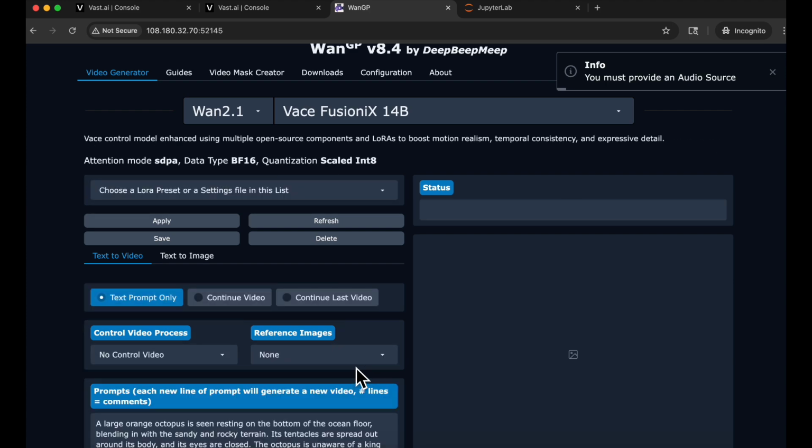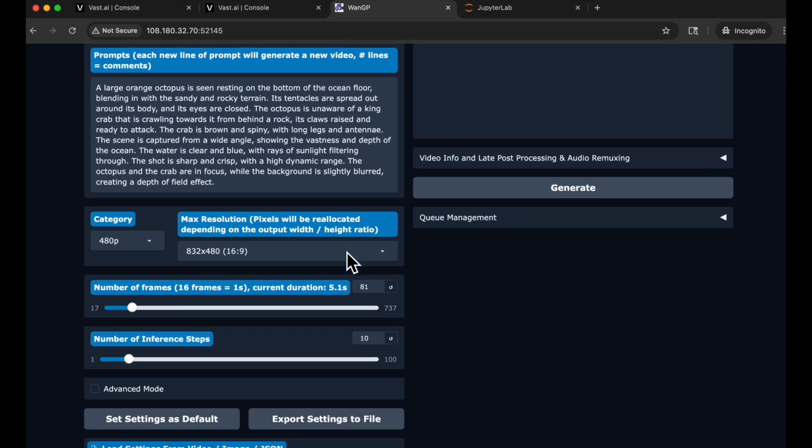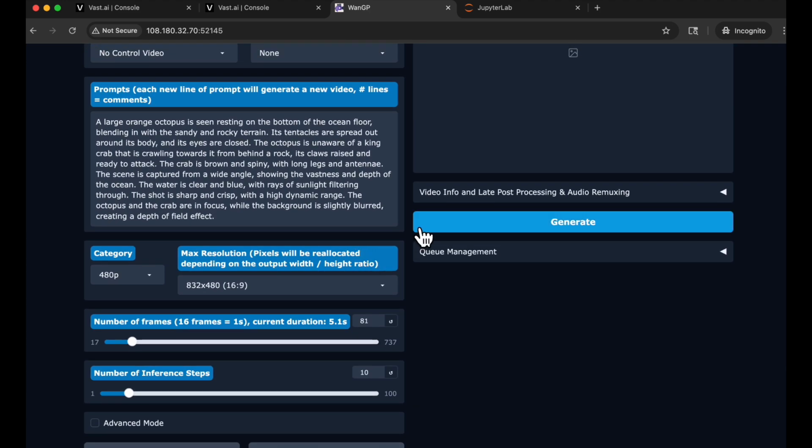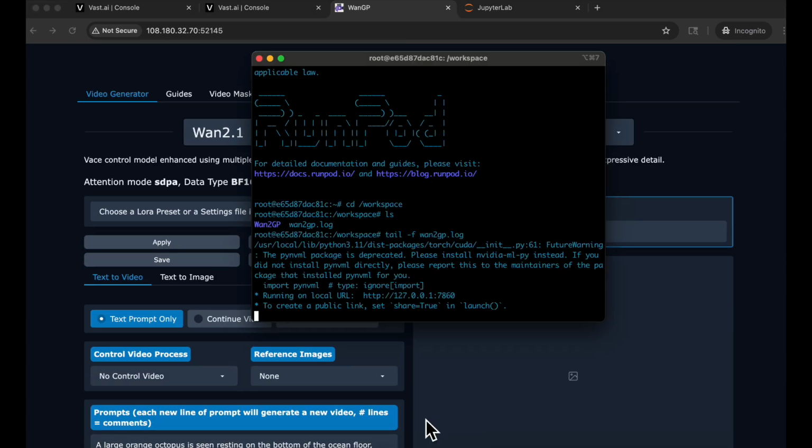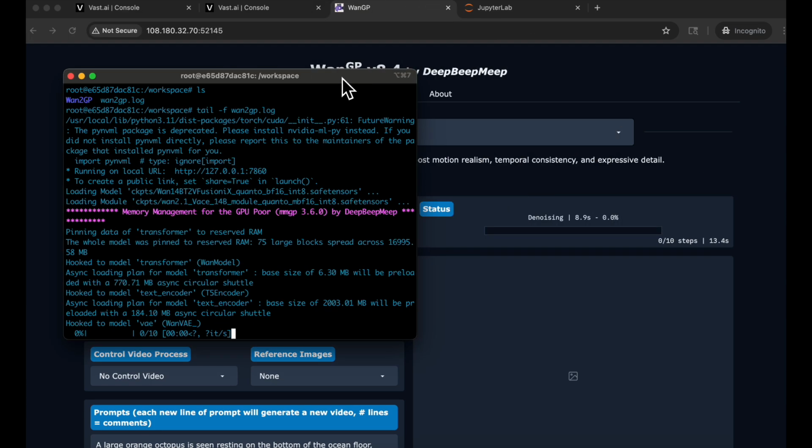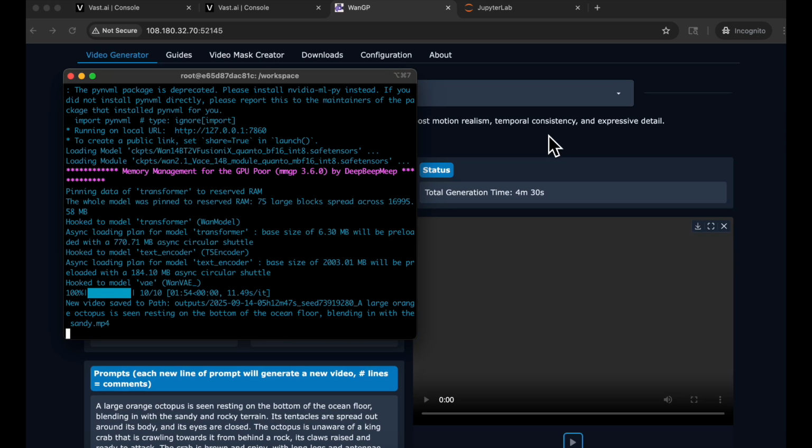We're going to kick off a video generation just to show that it works. We're going to select the base Fusion X 14B model and click Generate. We're just going to leave everything the way it is, including the prompt. Then we can see in the terminal that we will get our application logs right there. And this model runs in about 10 steps and can be pretty quick, though this is a sped up view.